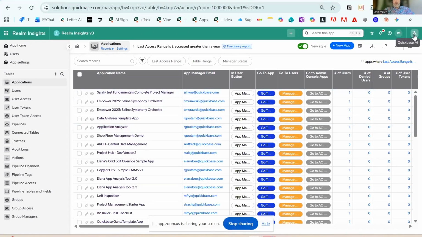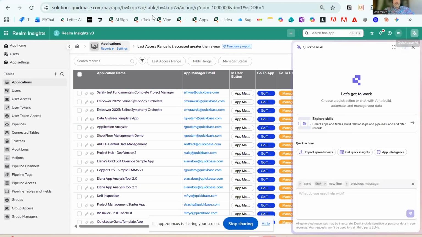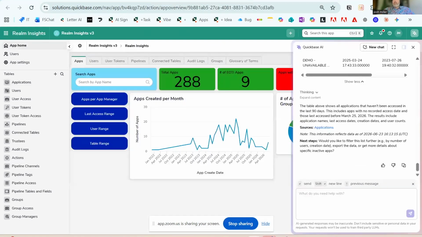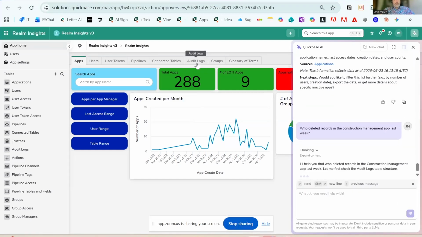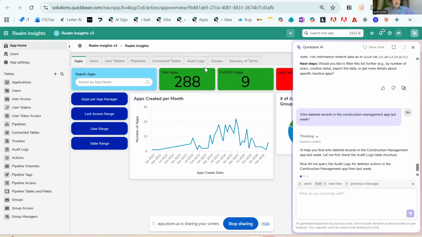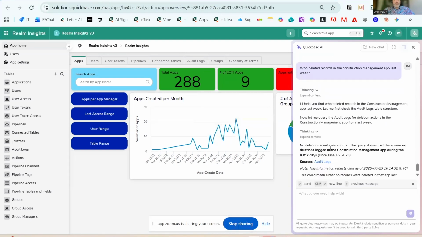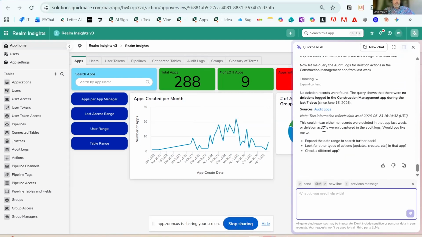What I'm more interested in longer term is, for instance, who deleted records in the construction management application last week? This was another question she had asked. This is kind of a tricky one. We have audit logs in here. We have delete. I don't even know if it'll find this. No deletion records were found.